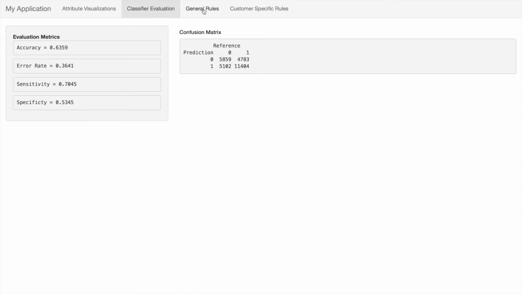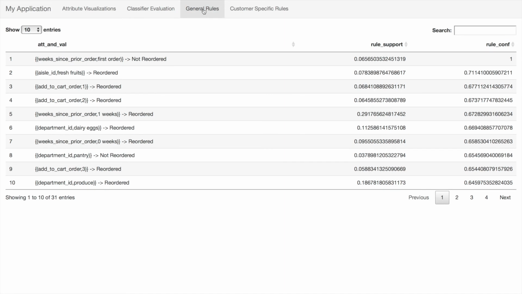So moving on to look at the rule output, starting with the general rules. Looking at the first column in the table, this is where the rules are stored. The first item in the rule, looking at the first one, week since prior order, that's the attribute. And then what's next to it is the attribute value, so the attribute class. The first rule says, if week since prior order has a value of first order, then it's not reordered, which makes sense because if a person hasn't placed an order before, then none of the products can be reordered.